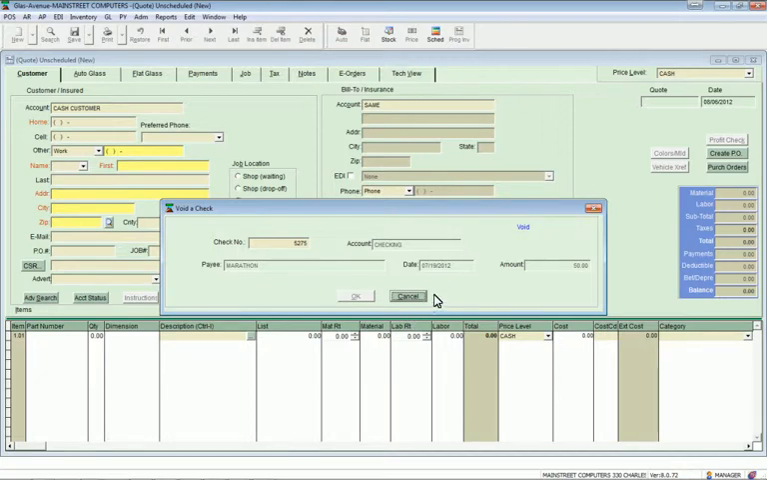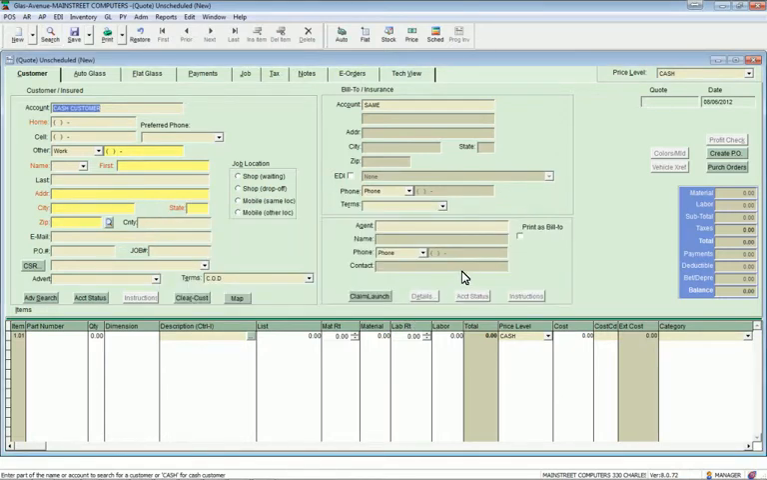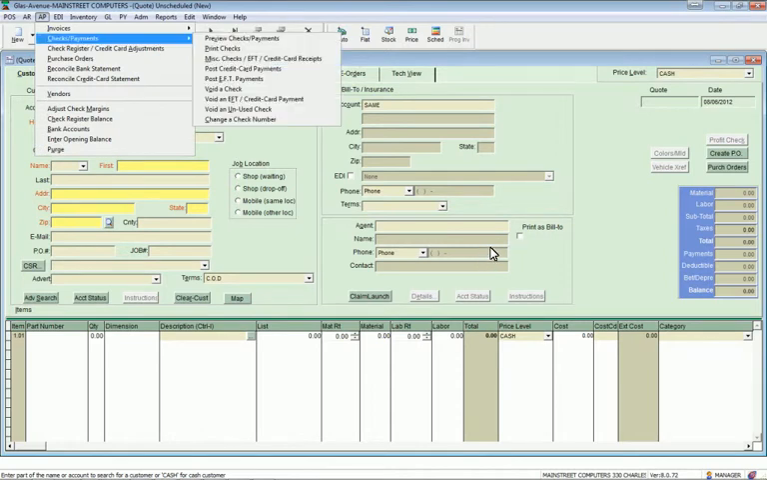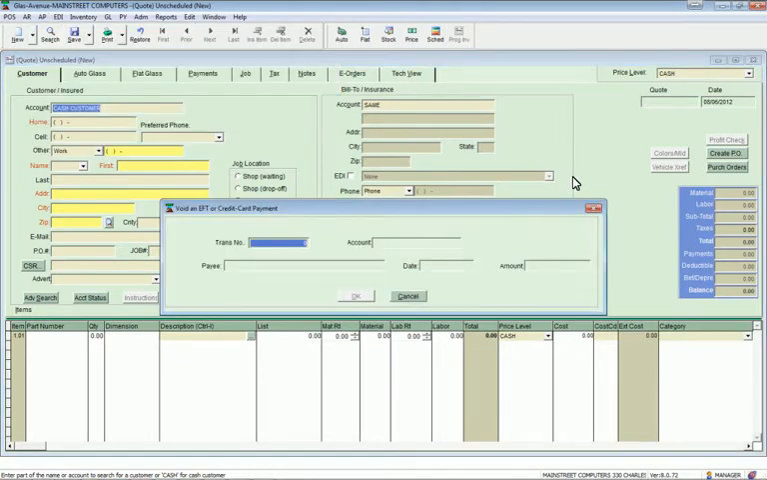It's very similar for an EFT or credit card transaction. We're going to go under the AP, checks and payments, and then go to the void an EFT credit card payment section. This time though, instead of the check number, we'll just need that transaction number. So if we were to type in the transaction number, hit enter, it's going to show us which account that was written on, who the payee was, the date, and the amount. And again, we would just choose OK, confirm that we want to void that transaction.